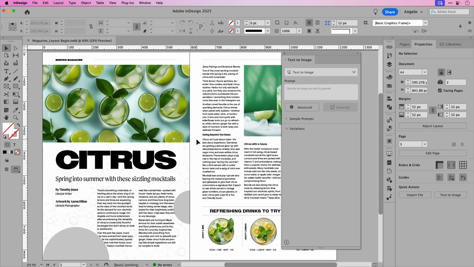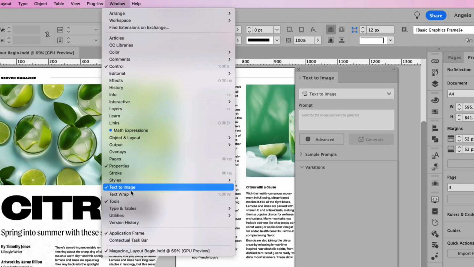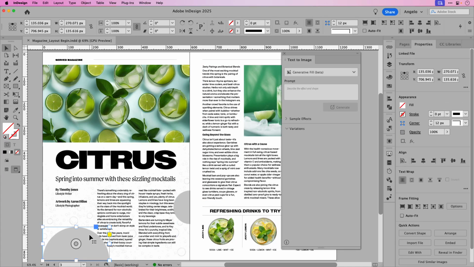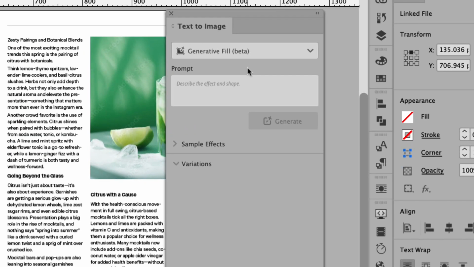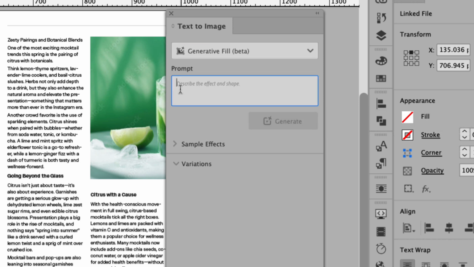First, open the Text to Image window by going to Window and choosing Text to Image. You can see I already have mine open on the right hand side. I'm going to click on the first shape, which is an SVG shape exported from an Adobe Illustrator document and placed here in InDesign. In the Text to Image window, choose Generative Fill Beta. It should automatically detect once you have the first shape selected. And then I'm simply going to type in Lime Wedge to go along with the theme of this magazine spread.